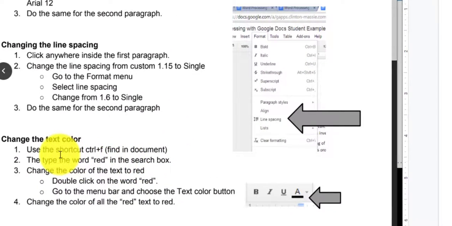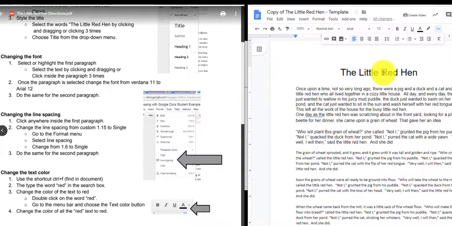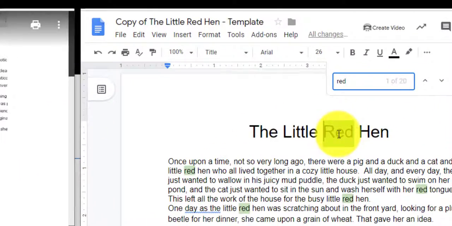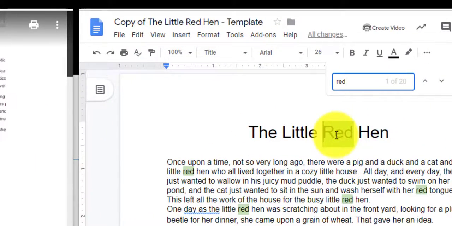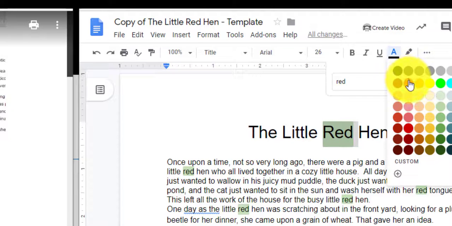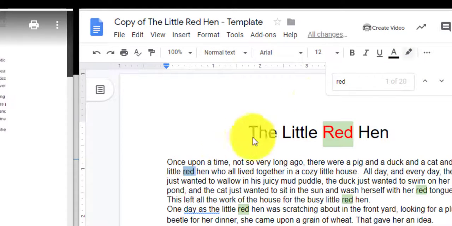Now it says change the text color. What we're going to do is find all of the word red. Now, it might take me forever to read all the way through this and find all the red and change the text red to red in color. But we don't have to do that. I'm going to hit Control F on my keyboard and type in the word red and see how they all come up. Now, it'd be really nice if you could select them all at one time, but you can't. So I'm going to double click on the word red that's there in green. I'm going to go up to text color and select it.